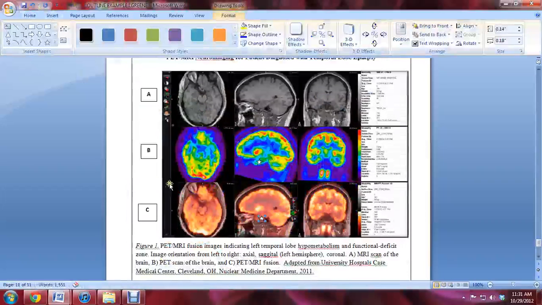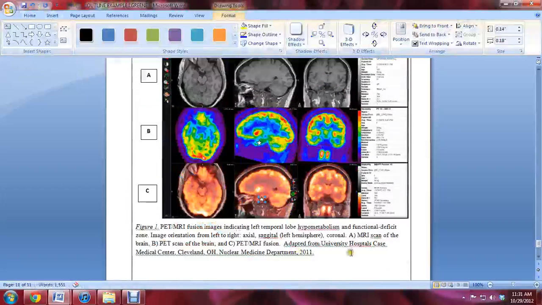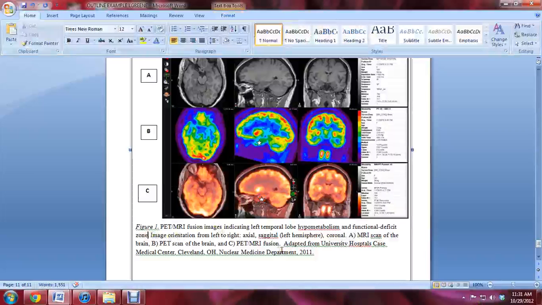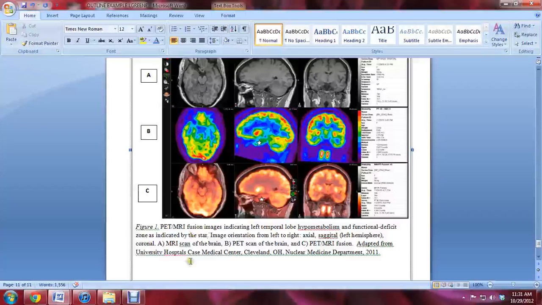So basically you want your caption to be succinct, but also you want it to describe everything that is in the figure and where the reader can locate these items within the figure. So since I put a star here, I actually would want to say, as indicated by the star, or something along those lines. Make it a little bit more scientific tone-wise, but that's good for now.